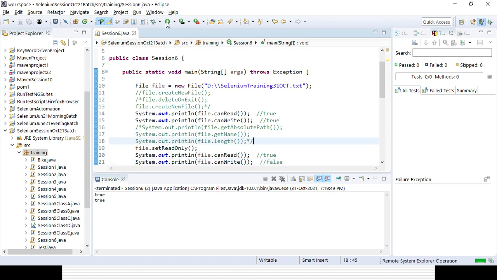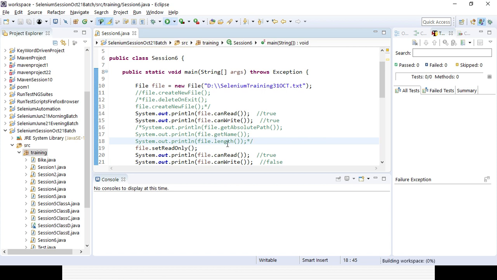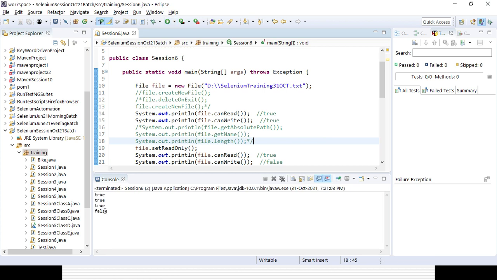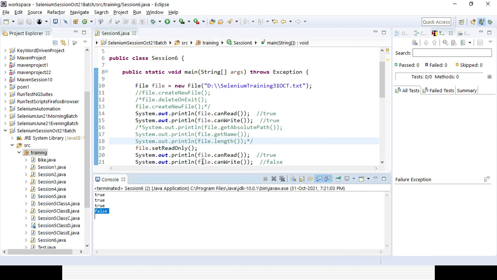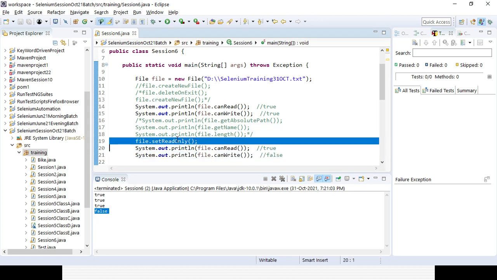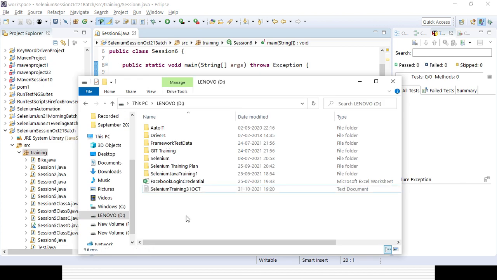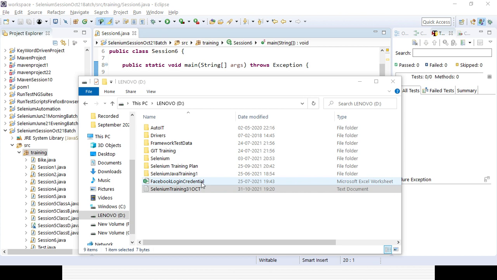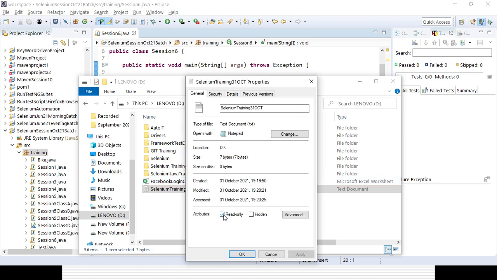You could see the last one is coming as false, because it is not possible to write after you change it to read only. If you want to validate it here, you could see that it is the text document and some text is already entered. Now you can see here that read only is checked, which means it is only read only. You are not able to write anything in the file.